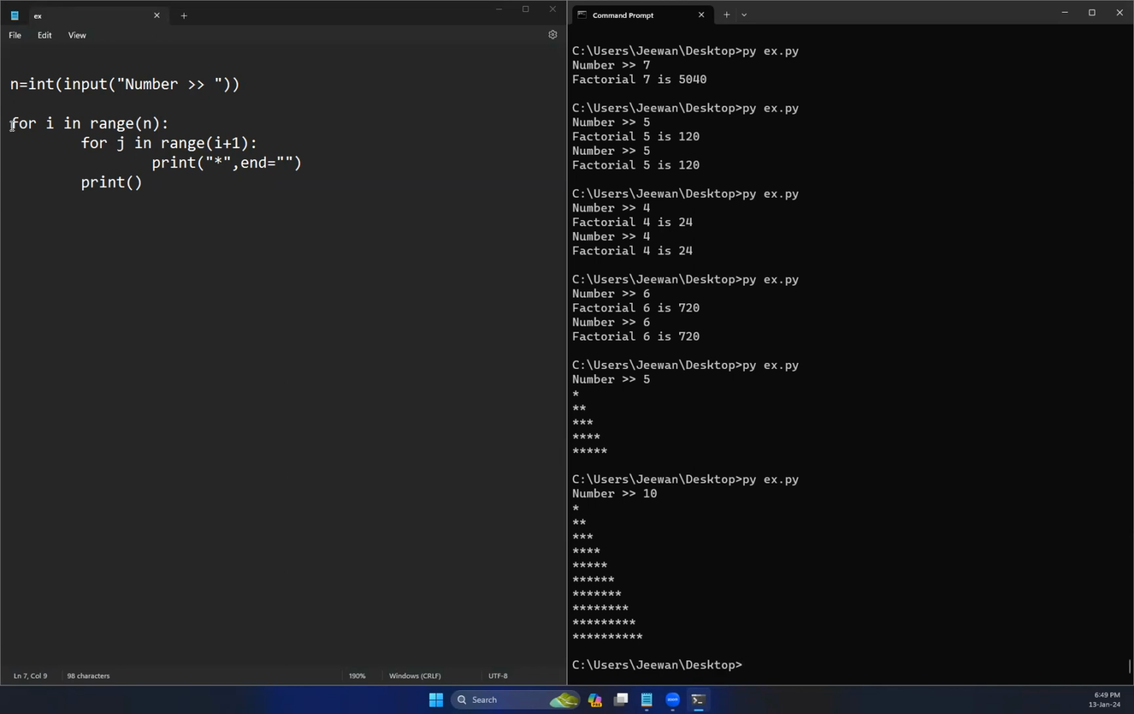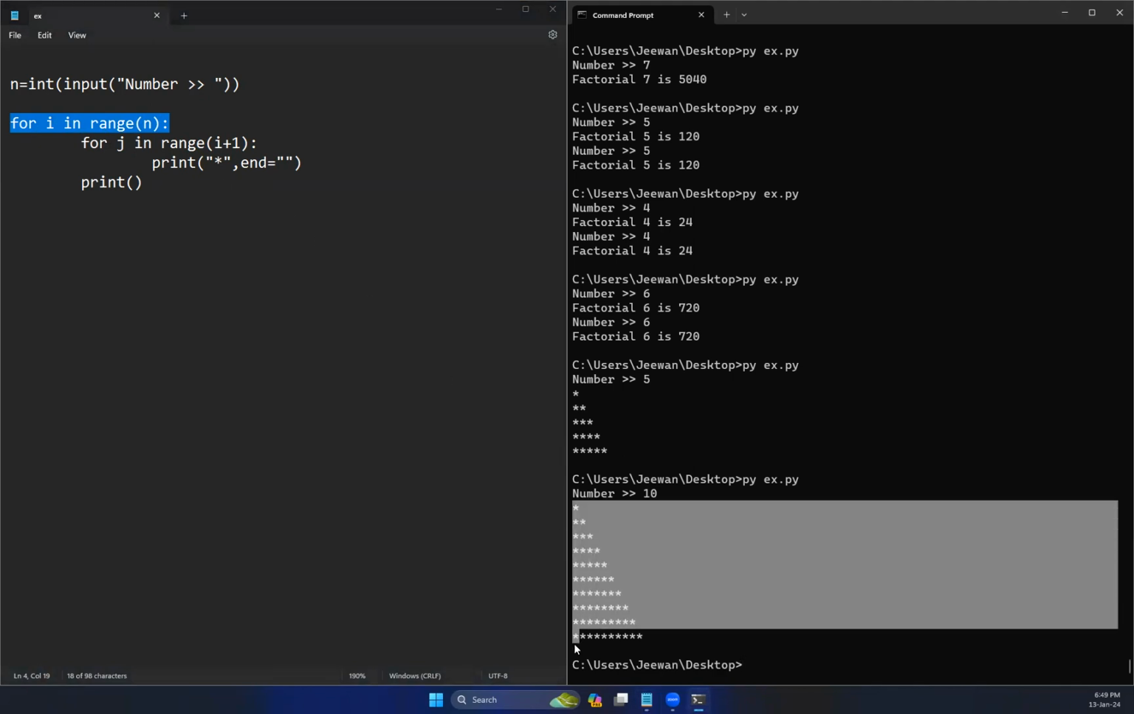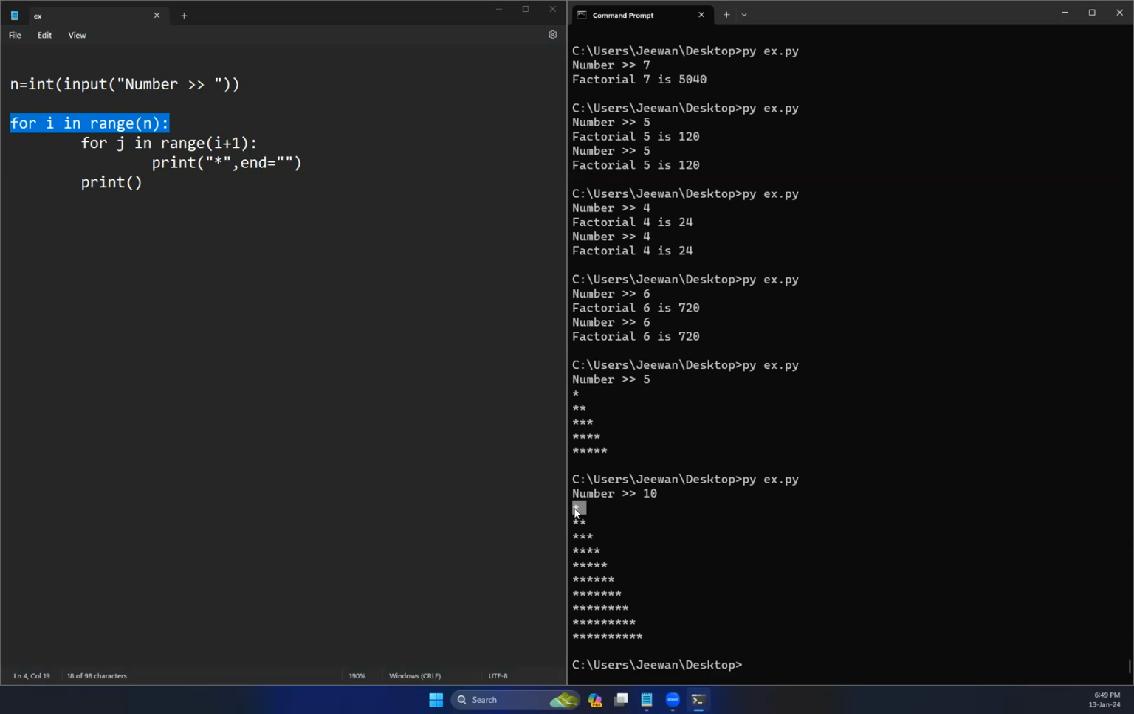Why? That is because the first for loop is to run through the rows here. Likewise, if it is 10 numbers, then I want to run 10 times, 10 lines. Therefore, in order to go row by row, I'm using the first for loop. And each time the first for loop executes, I want to print asterisks according to that number of times. Initially, in the first line, you can see I want to print only one asterisk.